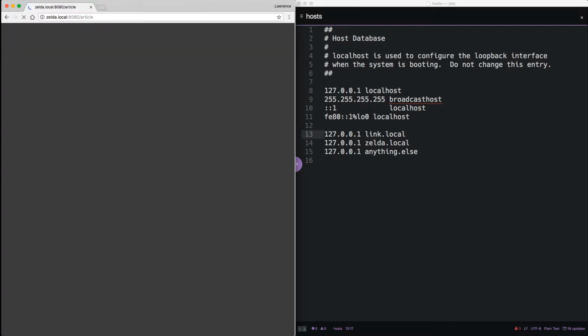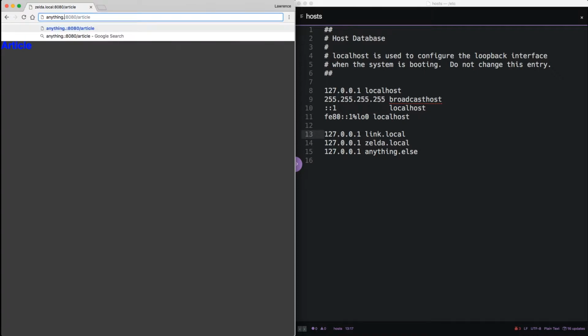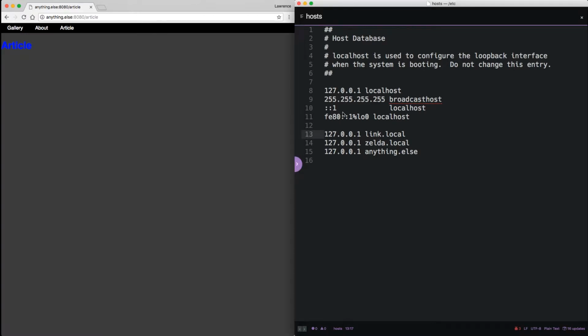You can see it takes a little while because it needs to update the DNS cache in the browser, but on second load it loads pretty quickly. Not too bad. Of course, anything else works as well. Alright, so this is the simplest possible way to set up domain names in your local environment. The one downside is, as I said, the speed, but also you have to include these one at a time.